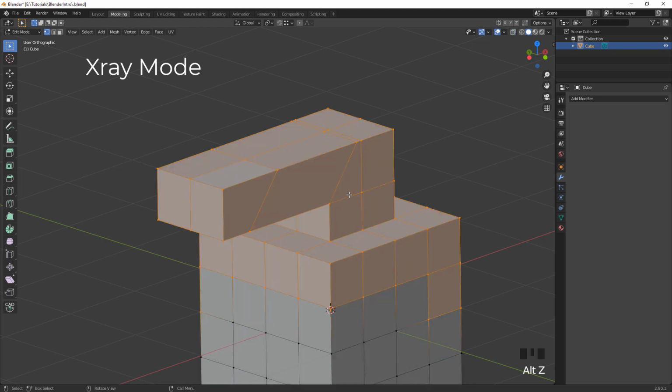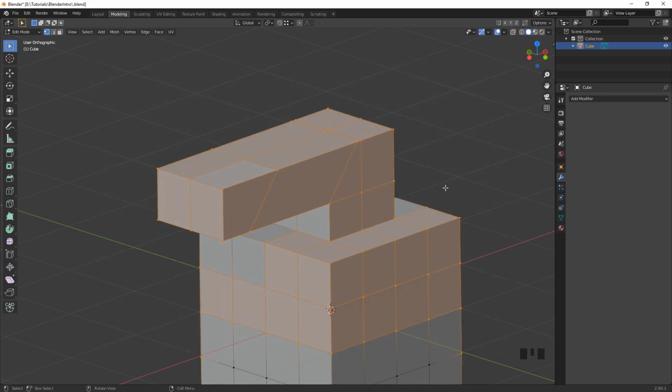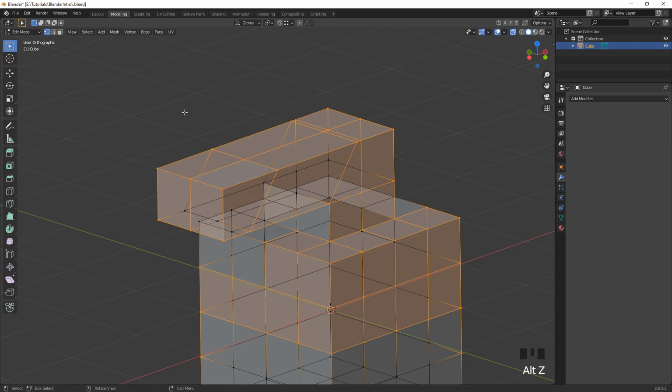So this is something that you have to get used to if you come from 3D Max, where we can decide whether we want to select everything with the back faces or not. Here in Blender, we have to always be in the X-ray mode for it to get affected.